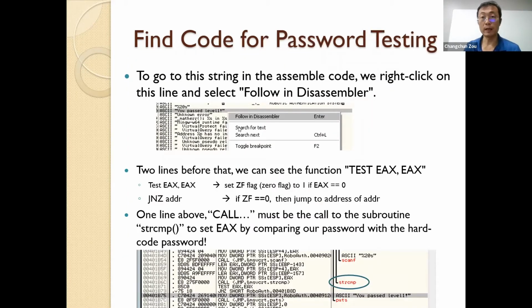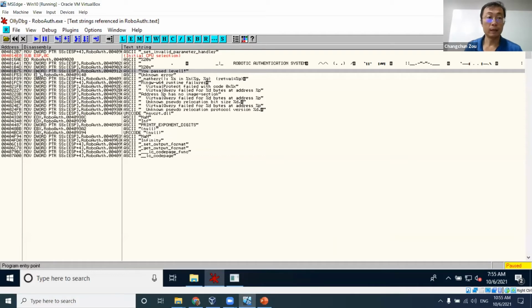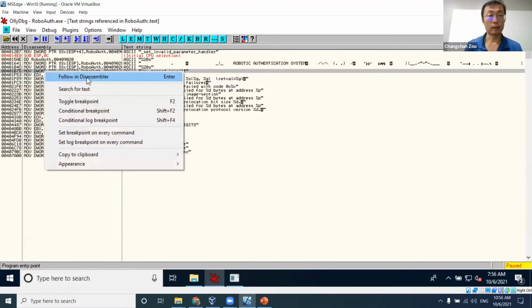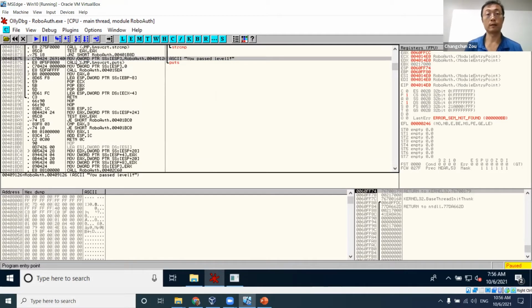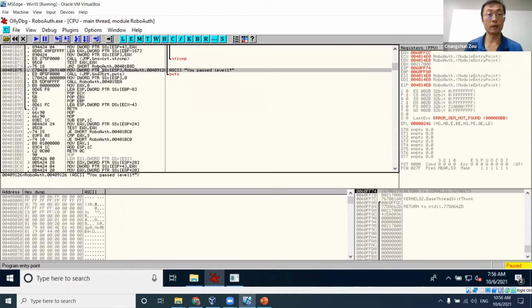To go to the string in the assembly language code, we right-click on this line and select follow in disassembler. Basically, this is an instruction that is very close to the actual string compare of the real password with our input password. So we right-click and follow this in the assembly, and you can see that the first one in the window is the instruction that has this pass level 1 command. So it means that the instruction before it must be some instruction that checks the password. And we can clearly see that here, this is a string compare. String compare in C language compares two ASCII strings to see whether they are equal or not. So that is the instruction that actually does the string compare.